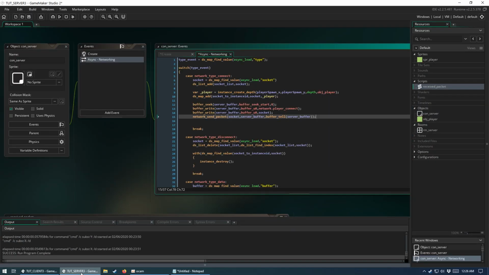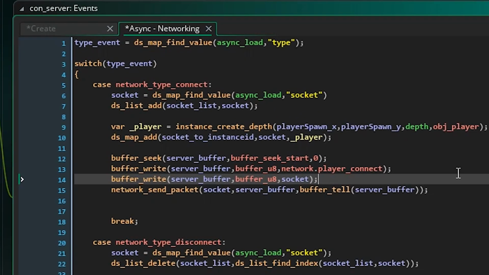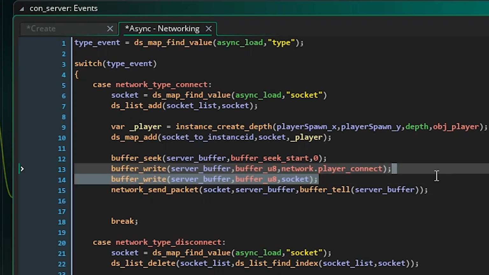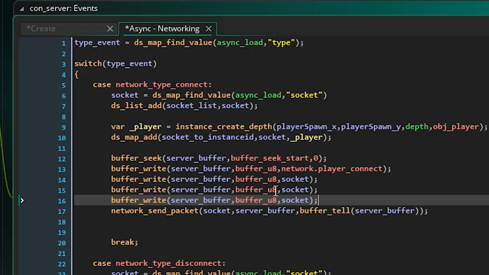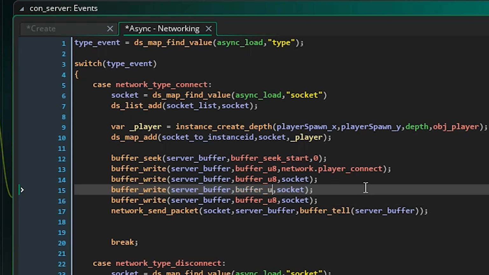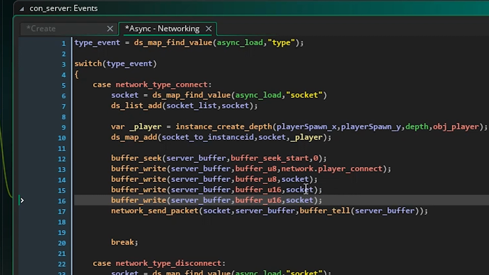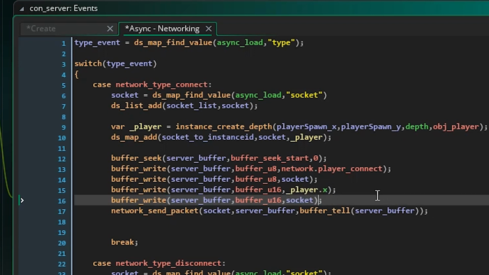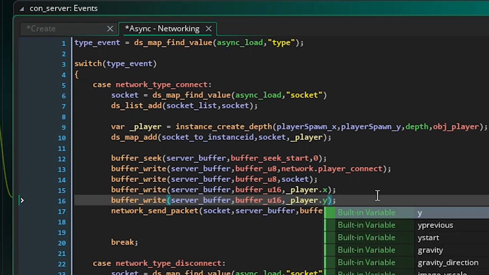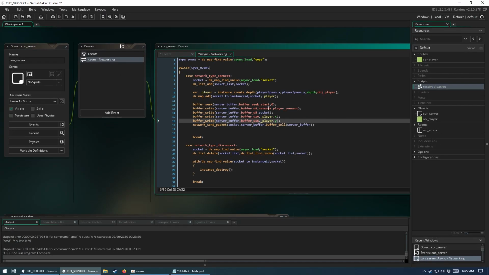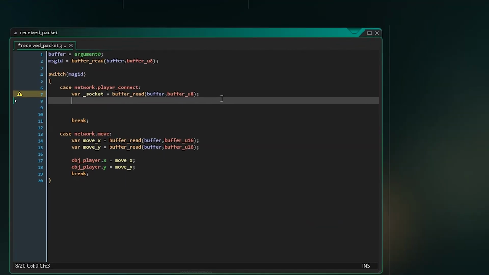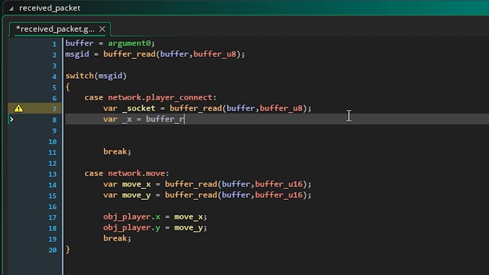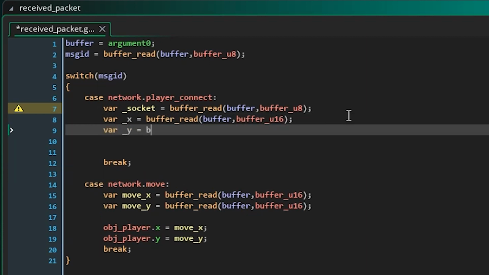So go back to our server here, and after the socket, we can just copy this code just to save a little bit of time. Let's go ahead, and I pasted it twice. We're going to change the U8s to U16s, and then we are going to add player dot, oh my goodness, if I could just type, our player X and player Y. Okay, so that will send the X and Y of the player we created in the server. Now let's go back to our client, and then we'll say var x equals buffer read buffer U16, and var y equals the same thing.